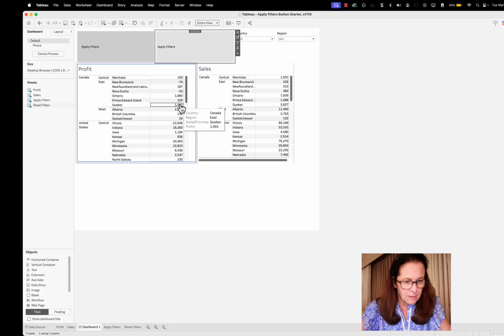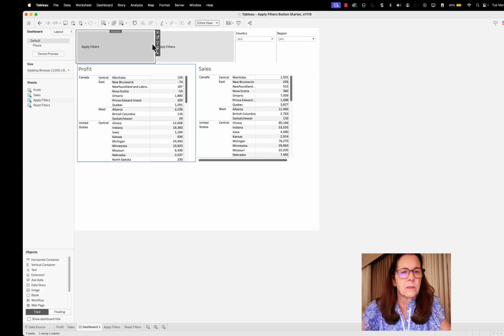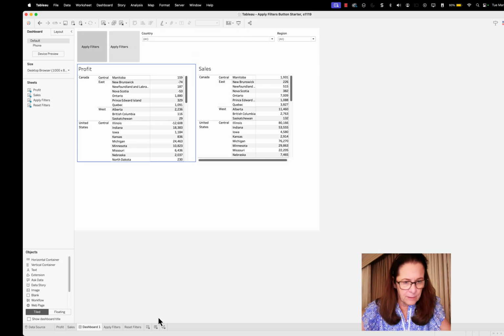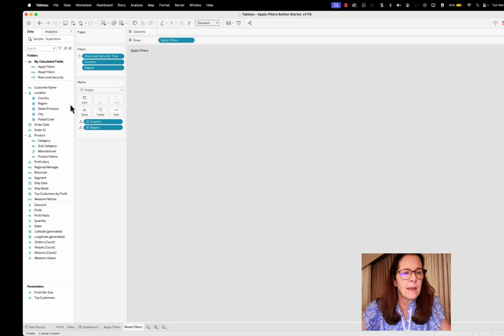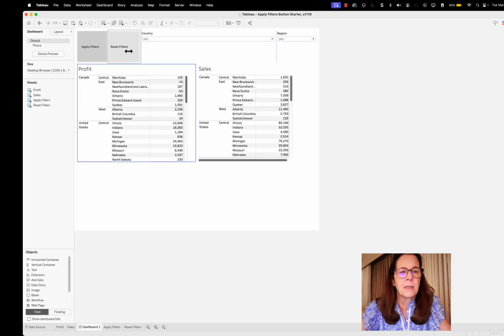Oh, and I need to change that reset filters. So first of all, I'm going to resize the buttons real quick, and then I'm going to go fix the field on reset filters. So I need to actually drag the reset filters field onto the row shelf and replace the other field. And I'm going to go back to the dashboard, and now you can see I have my 2 buttons. I think it'd look better if I put my reset button on the right side.